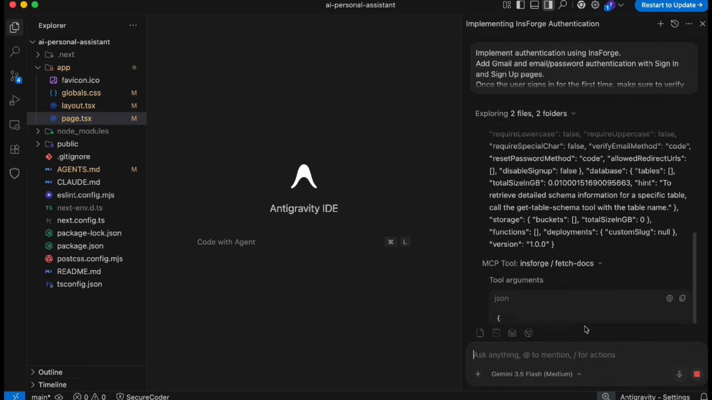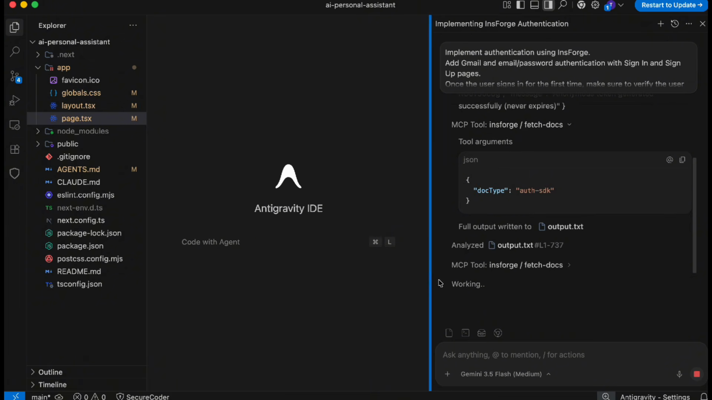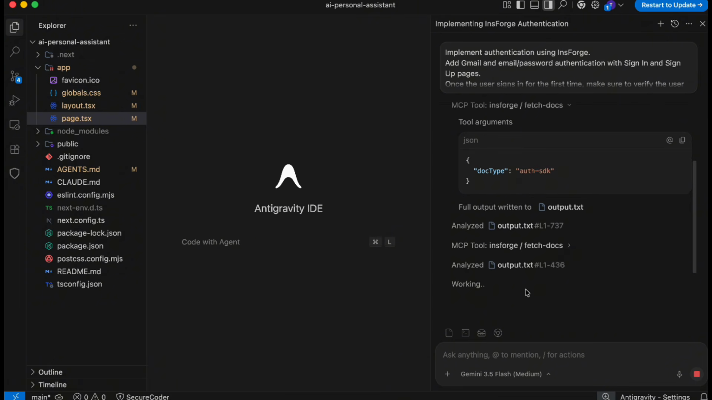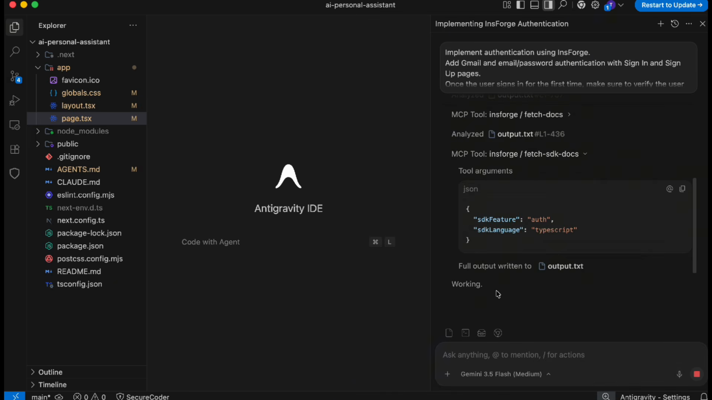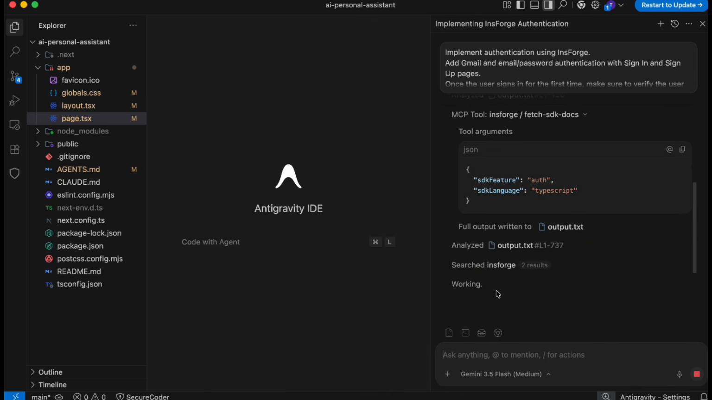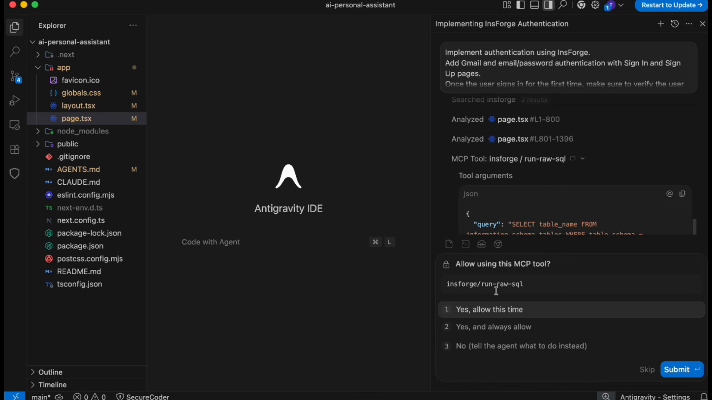So here we'll submit it for now, because right now we have to select it, and now it starts implementing as per our request. Now first it will create the implementation plan, and then it will ask for the implementation.